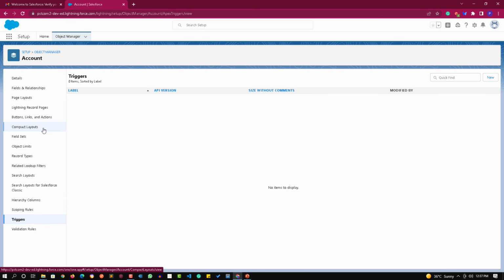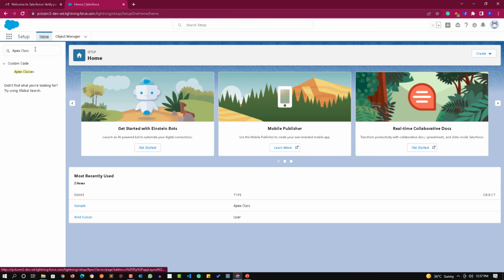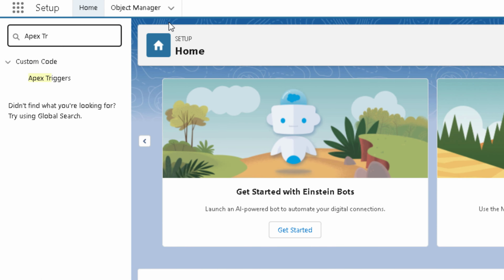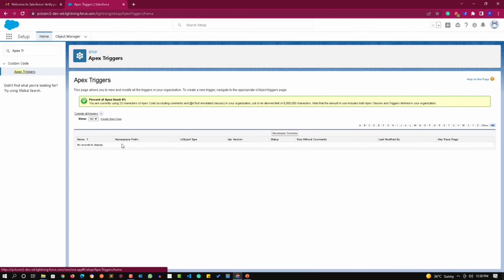And definitely you can see the already created triggers from the Setup itself. For that you need to type in Apex triggers or just Apex, and you will get this option Apex Triggers. Click on it and all the already created triggers will be shown over here. So that's how we use the Salesforce UI to create Apex classes or Apex triggers for our org.